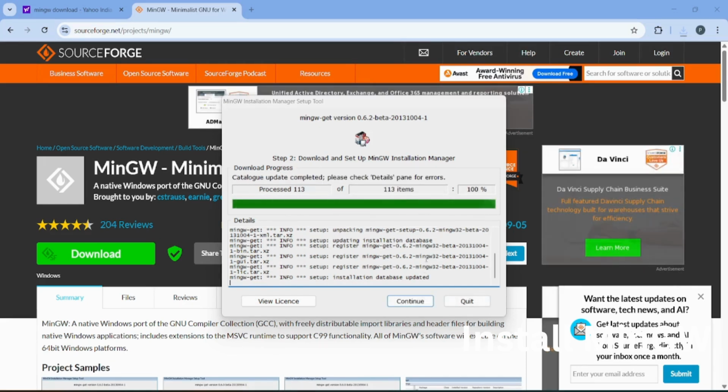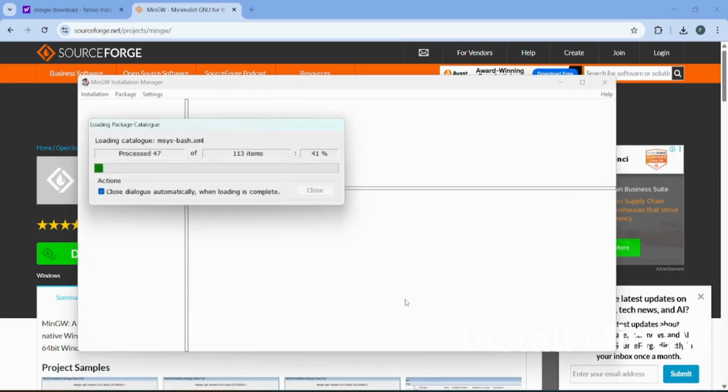So now you just have to follow these steps. You don't have to bother about the website. You can close it, because once you have installed, you have to close the website. No need to open it. So just click on continue and then install.